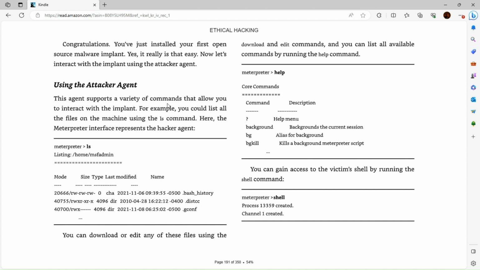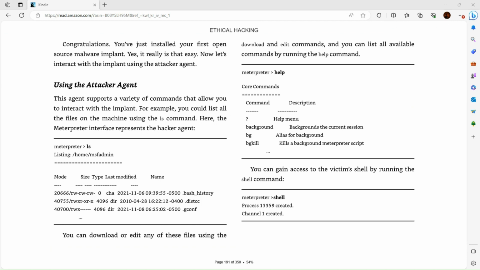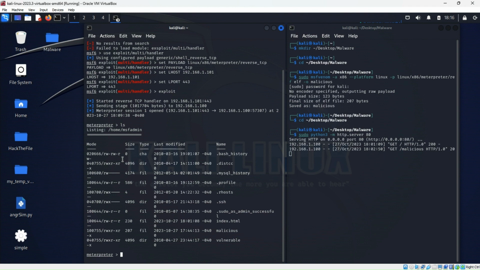This agent supports a variety of commands that allow you to interact with the implant. For example, you could list all the files on the machine using the ls command. Here, the Meterpreter interface represents the hacker agent. So I could type ls, let's do that. So come in here and go to Kali. So now I'm hooked in here, and I can say, okay, I'm into this guy's system. I'm gonna list all the files. See, so here's all your files. My malicious is in there. Vulnerable's in there, I put in there a while ago.